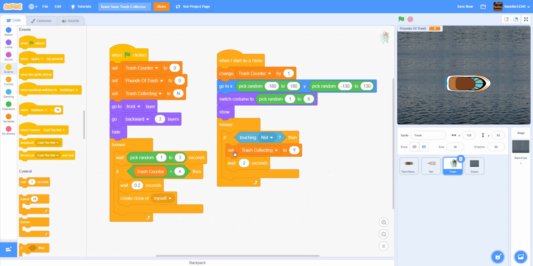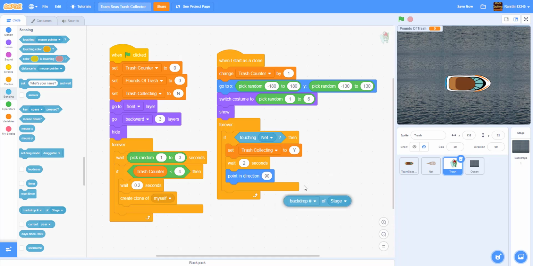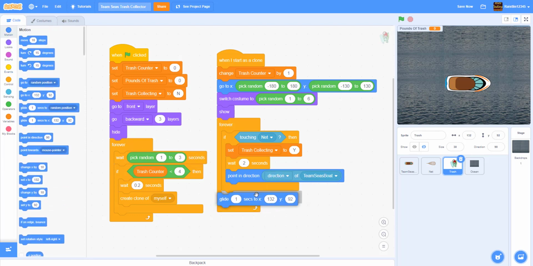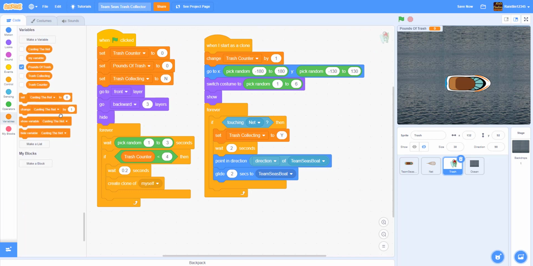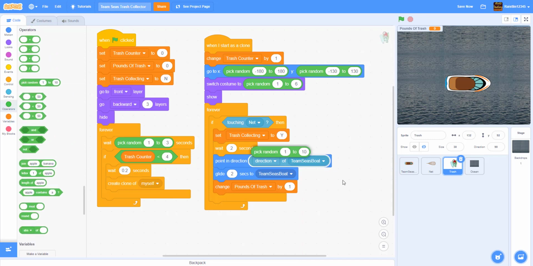So we're going to point in direction, and then we're going to get this block right here, point direction, and then we're going to get the TeamSeas boat, and we're going to get the direction of that, and we're going to glide 2 seconds to the TeamSeas boat, right there. And we're going to change the pounds of trash by pick random 10 to 30.